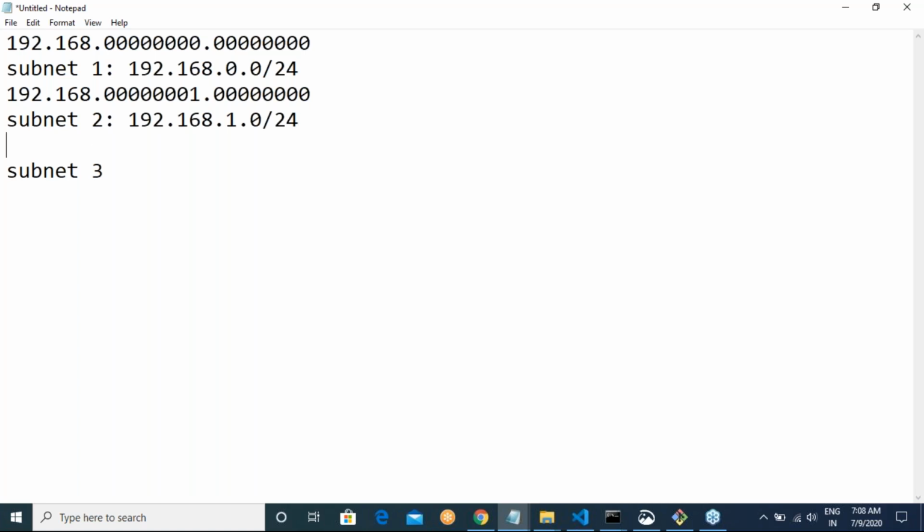Okay, in subnet 3 what will be the next number after 1? This will be 0 and this will be 1. So your subnet 3 will be 192.168.2.0/24. Am I clear on this? So we are incrementing the variable parts.